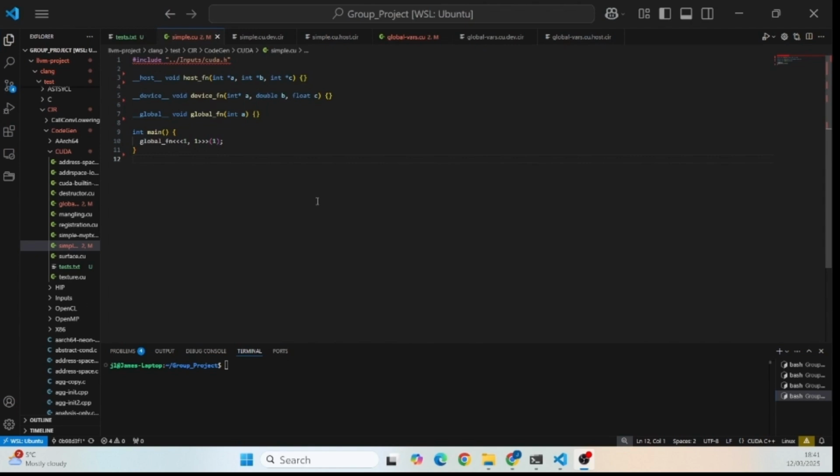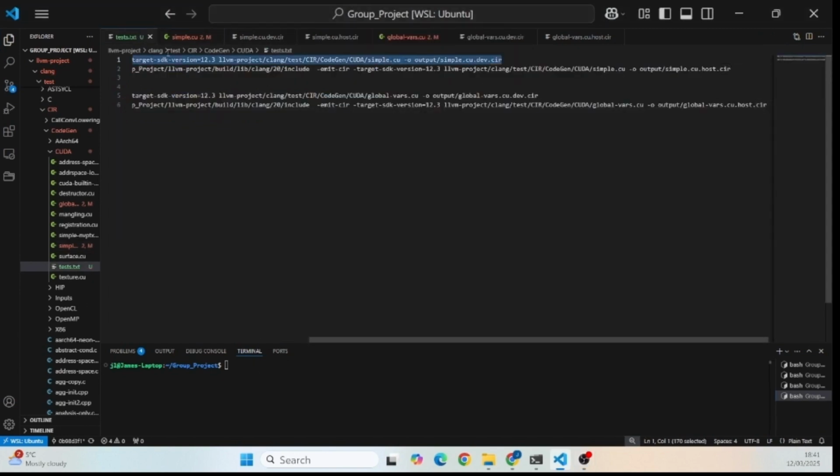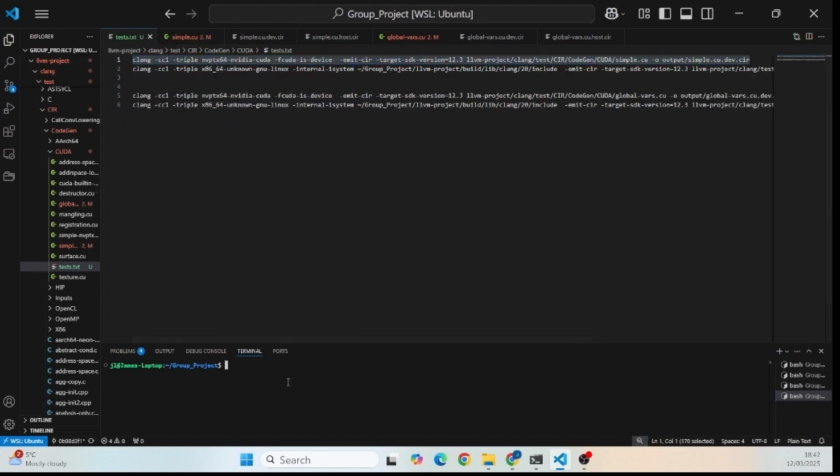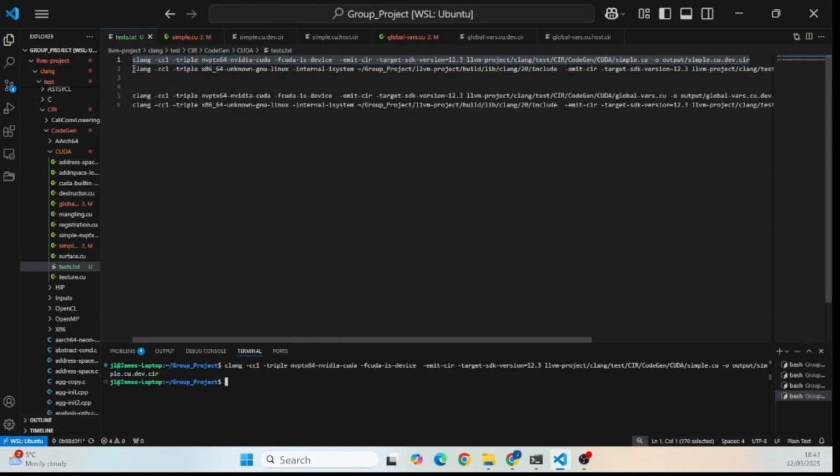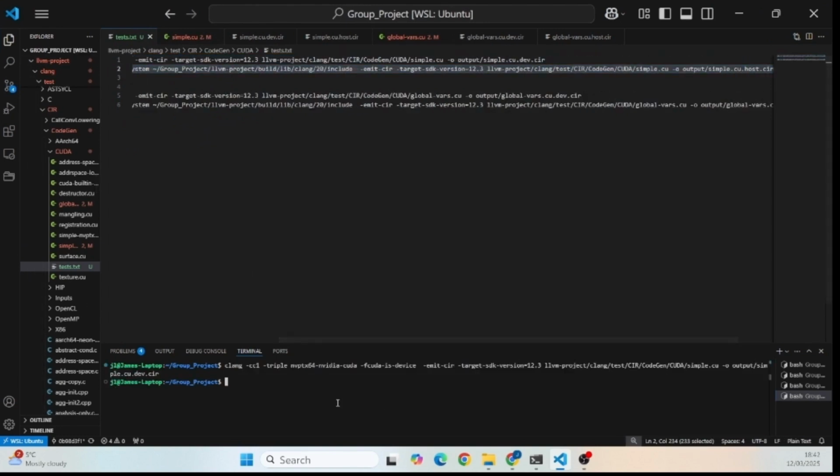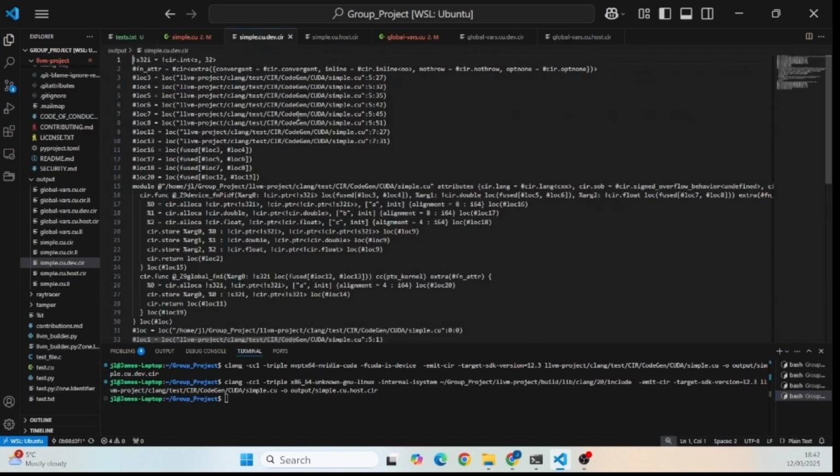Host functions are exclusively on the CPU side, and device functions are exclusively on the GPU side. Global functions are implemented on the GPU side and called from the CPU side. CPU side functions that are called GPU side kernels are referred to as device stubs. You can see the host and device functions in the compilation, which I will now do. I have prepared the compilation commands for each of these files. And as you can see, it has now pasted the output from CIR into these files.